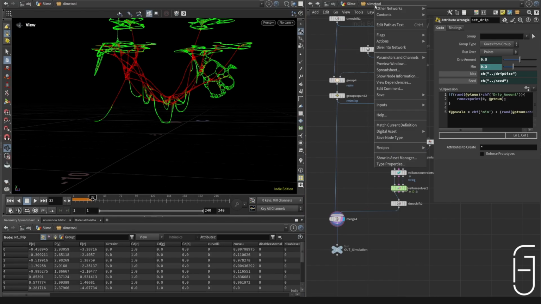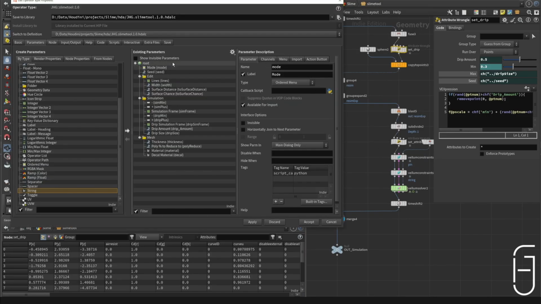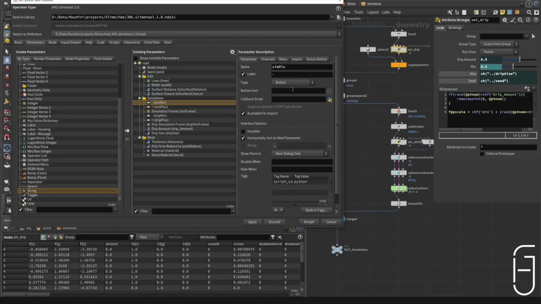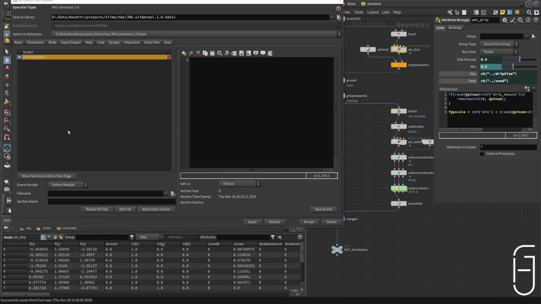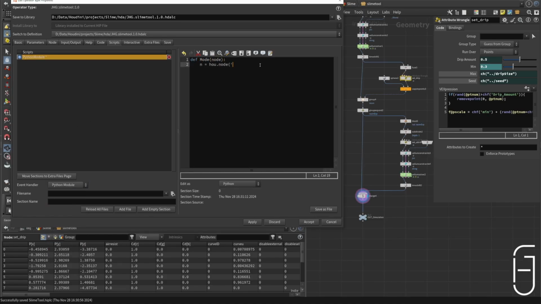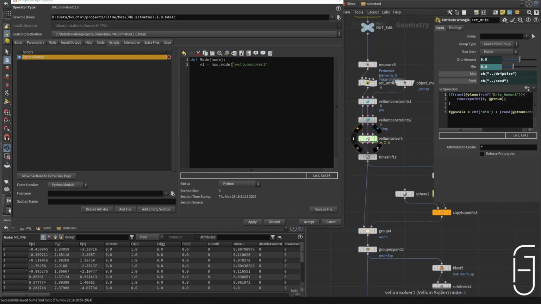All right, then there is one more thing to do, and that's writing the code to set these parameters based on the button presses. And for that, we first need to go into the scripts and create a Python module. And here we need to define some functions. Yes, let's get our nodes. So we have our, let's call it Vellum1. And this is our Vellum solver 1, which is the name of our first Vellum node.